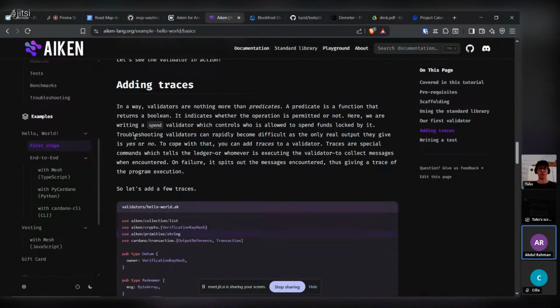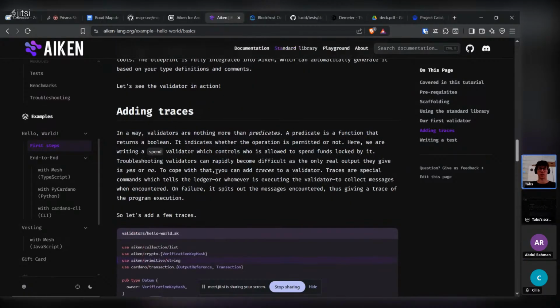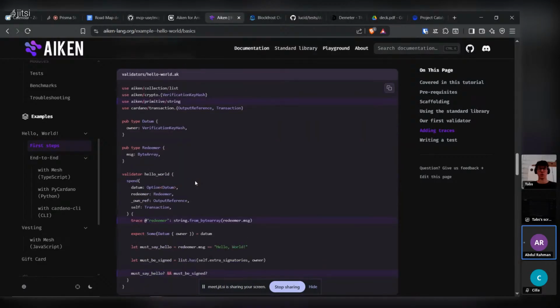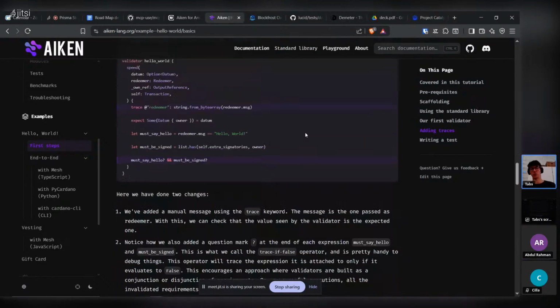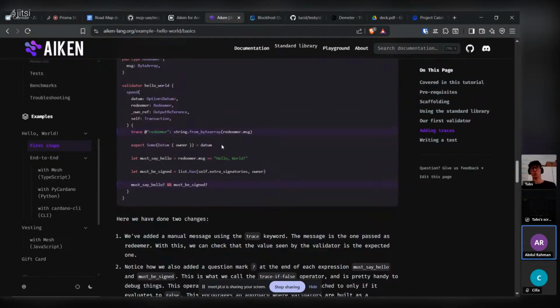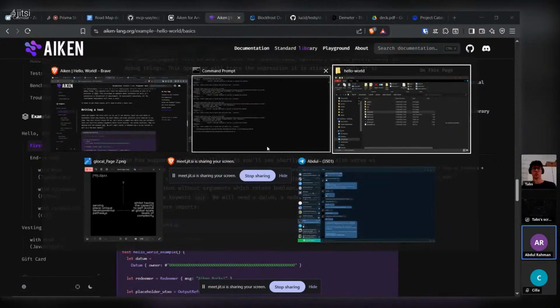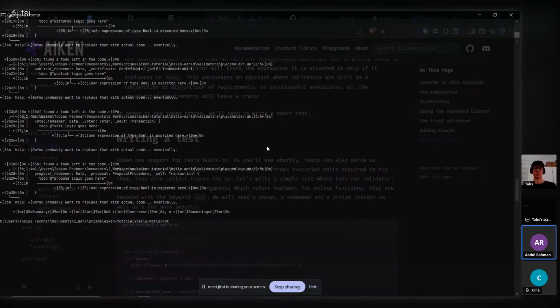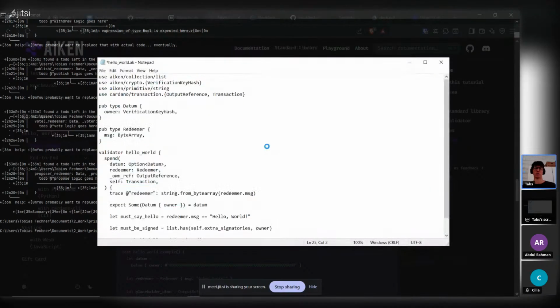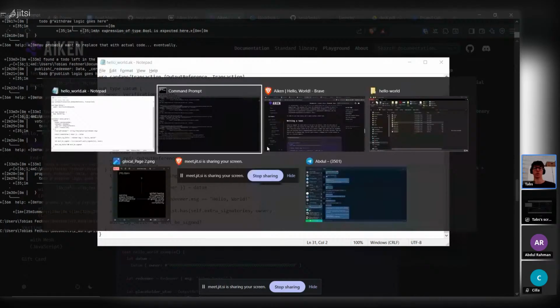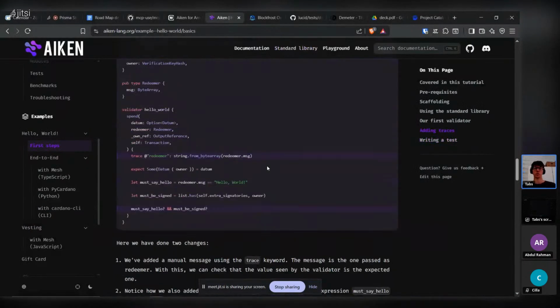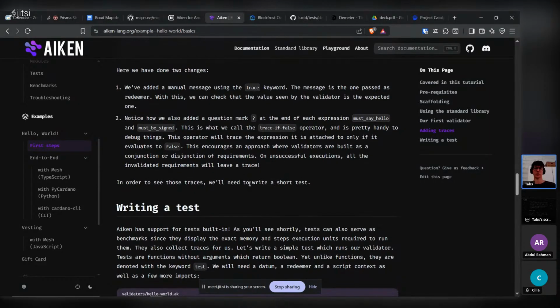Then it's saying we want to add some traces. And I'm not gonna worry too much about the code itself. I'm just going to go through and open that file again and replace it all with the new code from this second chunk.